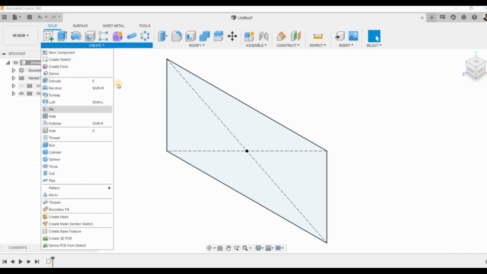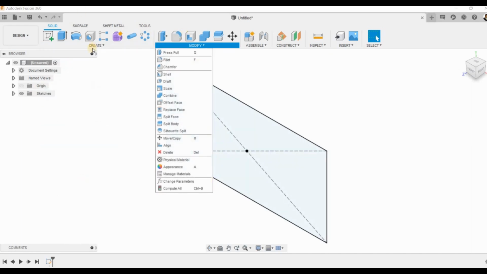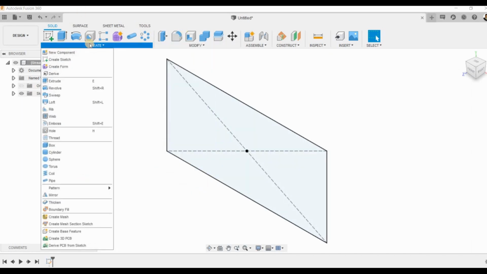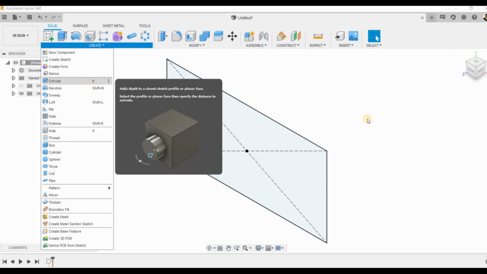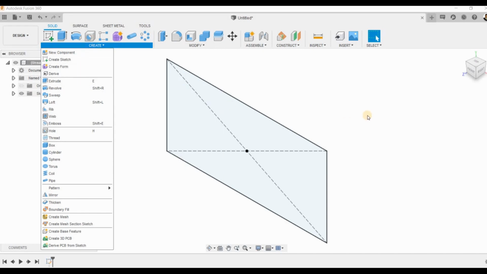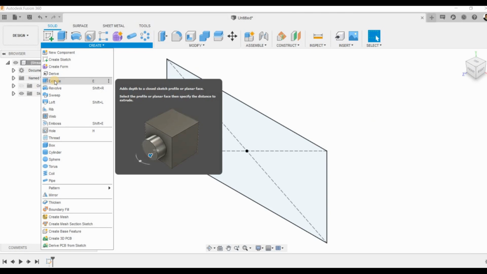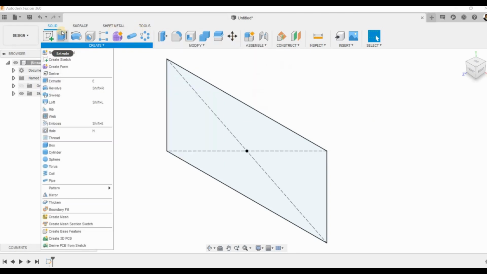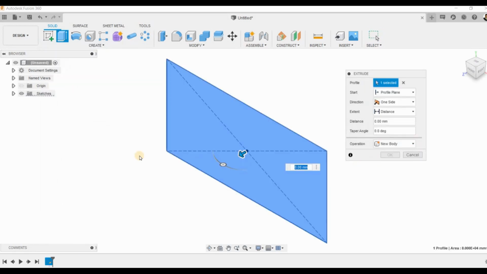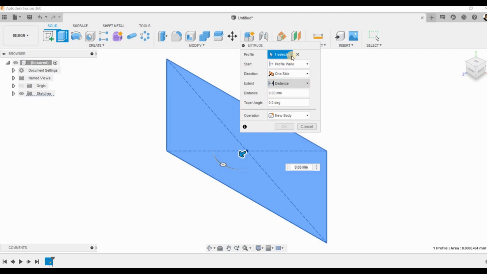So here we have similar tools like Create tools, Modify tools. So in the Create, the most used tool is the Extrude tool. So this is the one which we are going to use throughout our course. So I'm going to click E from my keyboard, which is the shortcut key for Extrude, or you can select it from the menu. We also have the Extrude option here in the toolbar. So I'm going to click Extrude, and you can see I've got a dialog box.